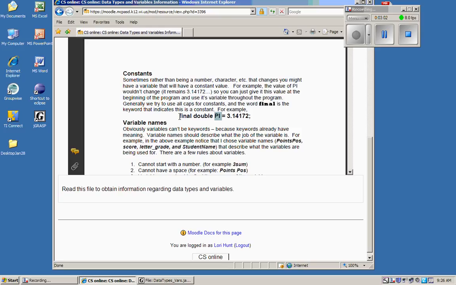So if you want to define something as a constant, you use the word final. Final means it's going to stay this way. Double is the type of data it is. Okay, since this is a decimal number, it's a double. Pi is my variable name. I just called it pi. I could have called it PIE. I could have called it P. I could have called it whatever I want. And then the assignment operator is the equals sign. That means I want to put this value 3.14172 into that variable, which is a double, and it's final.